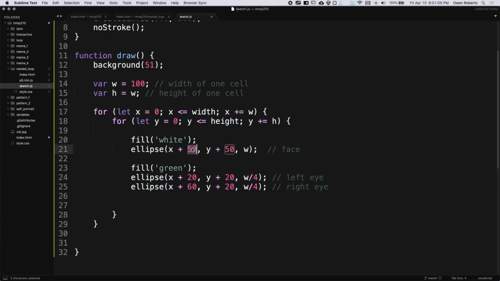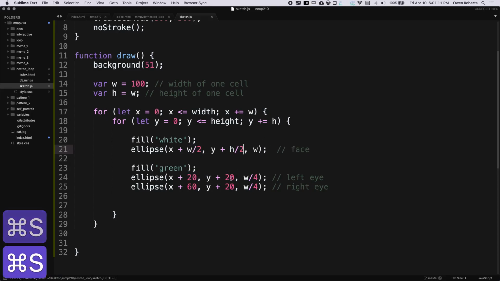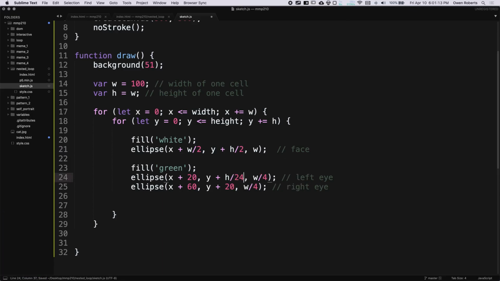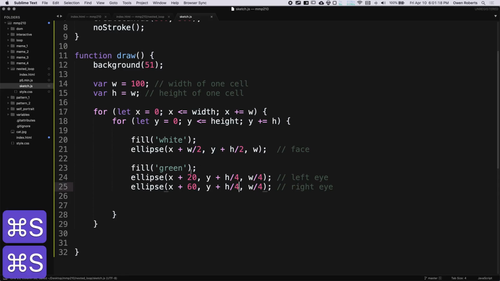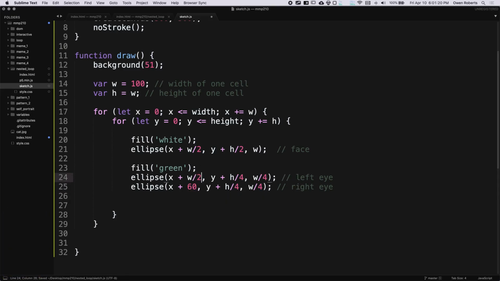So let's go back to the variables. So we have width over 2, height over 2. I'm going to say height over 4 for y, height over 4. And then we'll just do width over 2 minus 20. And width over 2 plus 20.